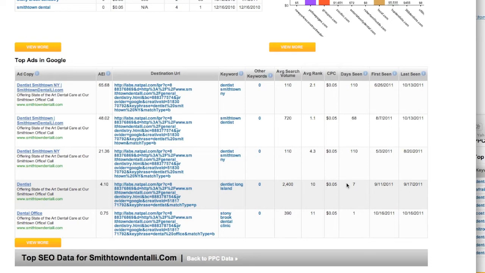The ones to pay attention to are the ones where they're running them for lengthier periods. 110 days for Dentist Smithtown, New York for this ad, with Dentist Smithtown, New York as the primary text. Also, this one here looks like it was run in conjunction with a similar type of ad, but with their URL in it as well. This one here was seen 68 days, targeting Smithtown Dentist. So you can take a look at your competition and see what they're doing.